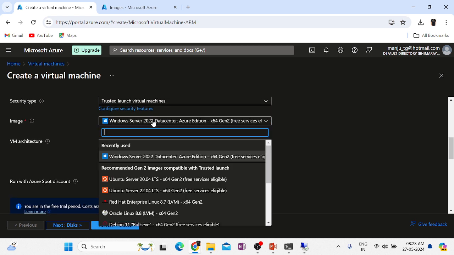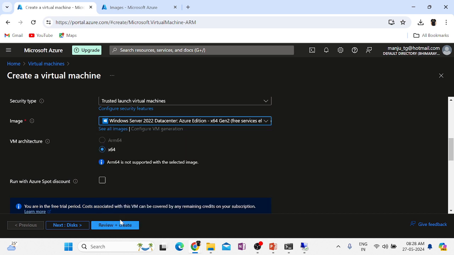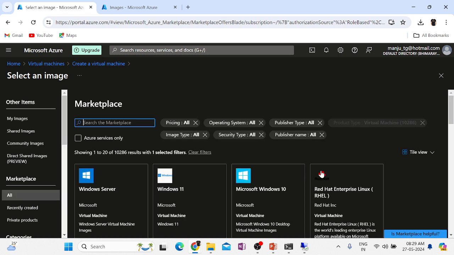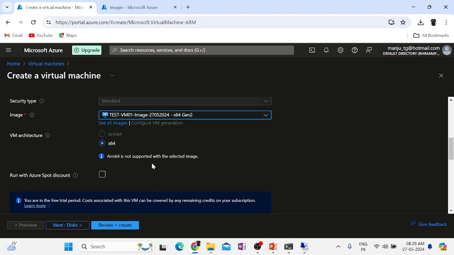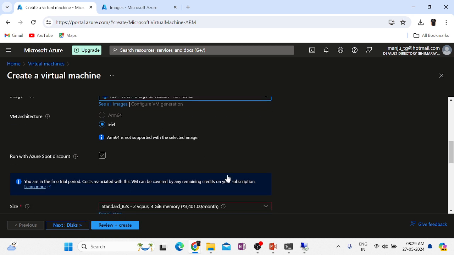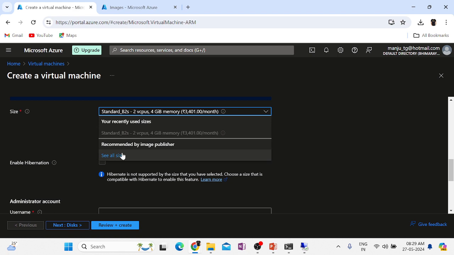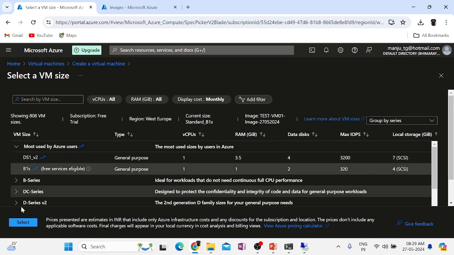So here, instead of using this one, you can use the images. Click on my images, and you select this image. This size is not available, right? See, whatever size is available, this is available. Okay, fine.